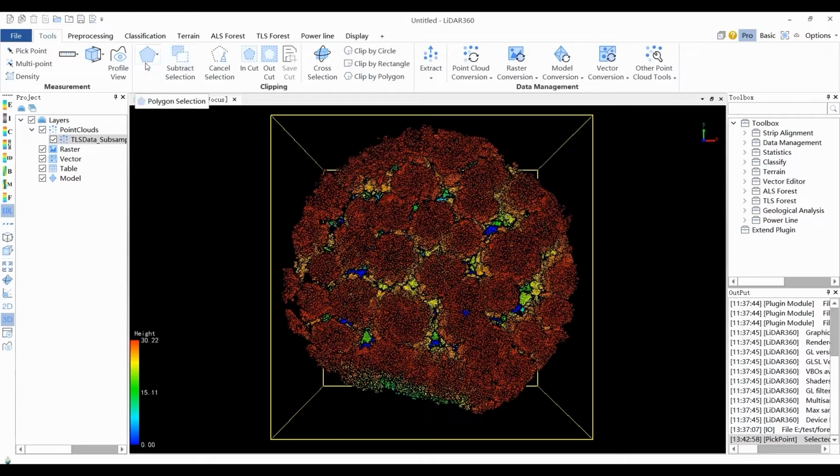The polygon selection tool selects points in a polygon area, and there are a few other options available, such as rectangle and sphere.